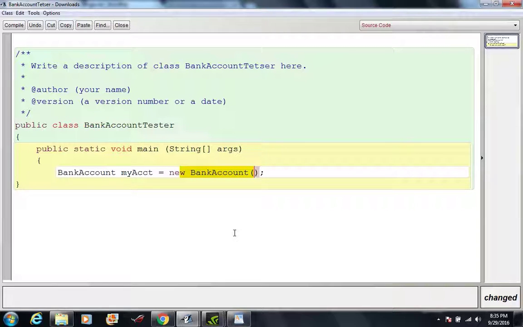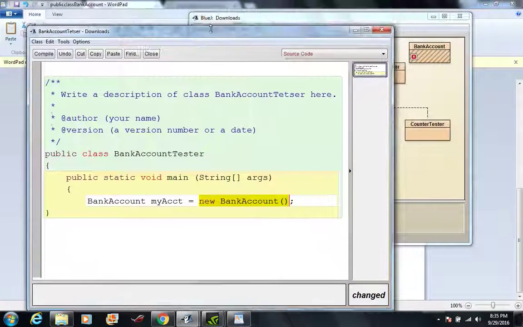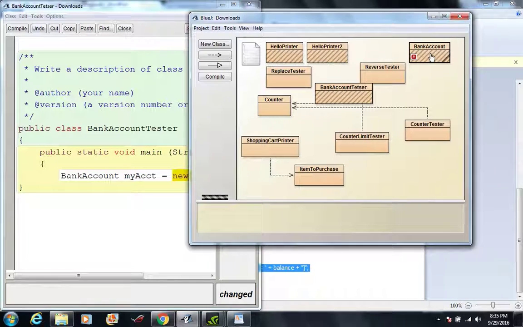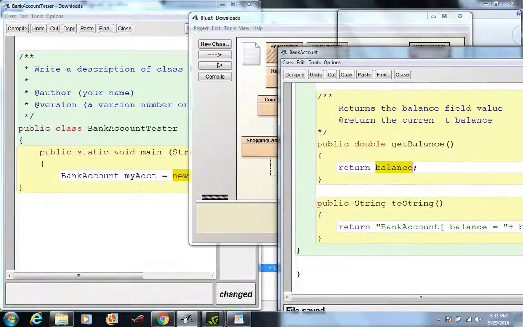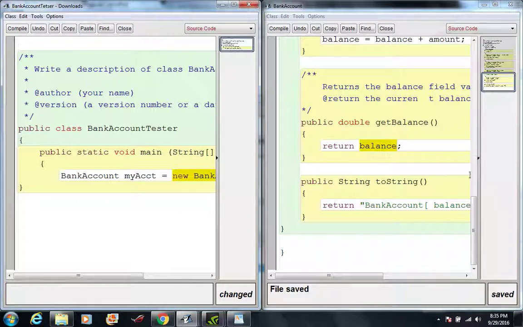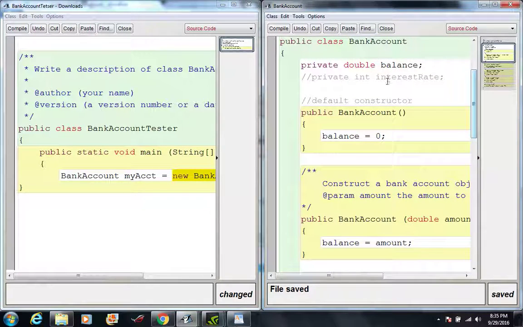Is this calling my default constructor or my special one that I wrote? Special. If there's no parameters, it's your default one. My bank account balance would become what if I call this constructor? Well, let's go find it. If I look at the bank account constructor with no parameters, my balance automatically becomes what? 0, because I said so.